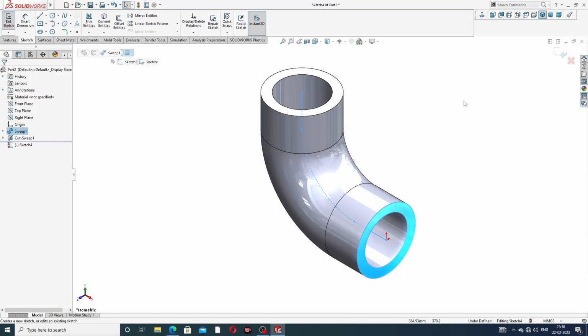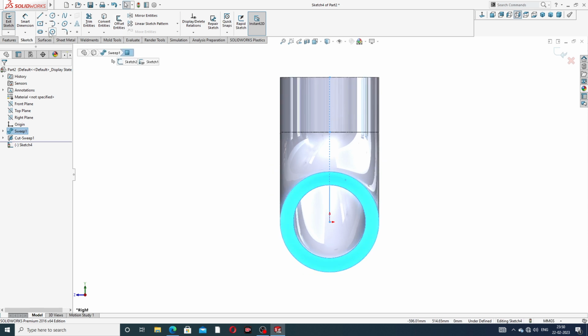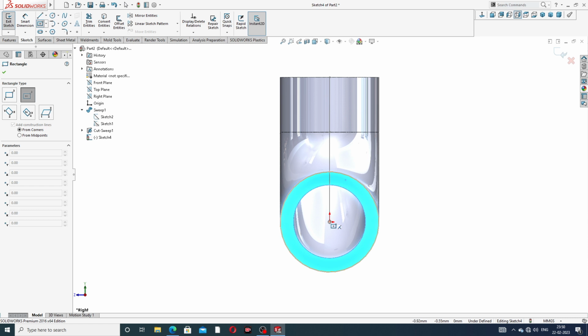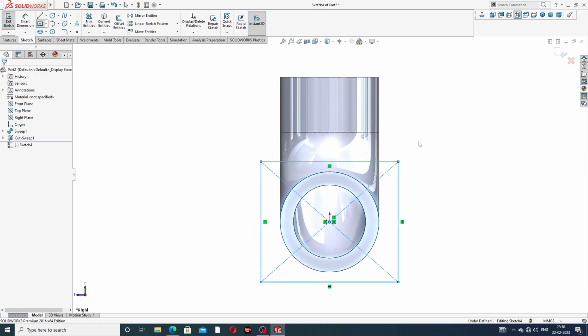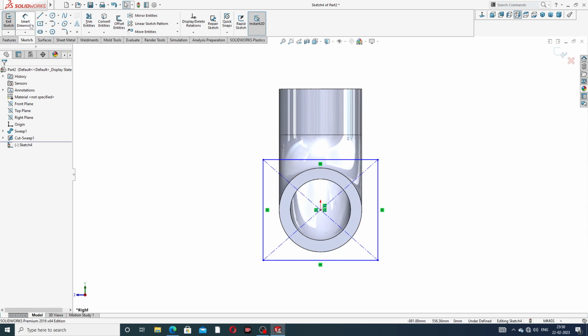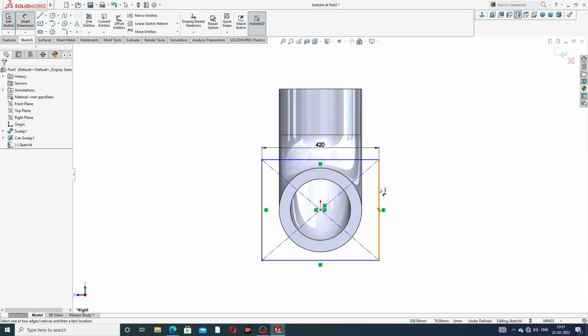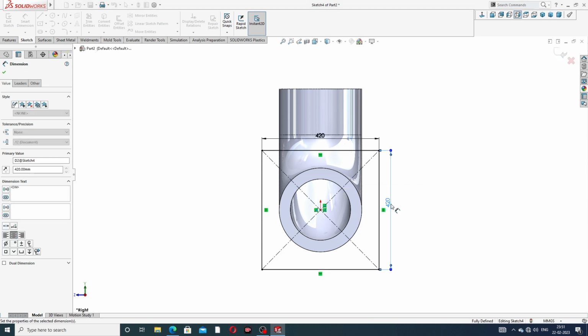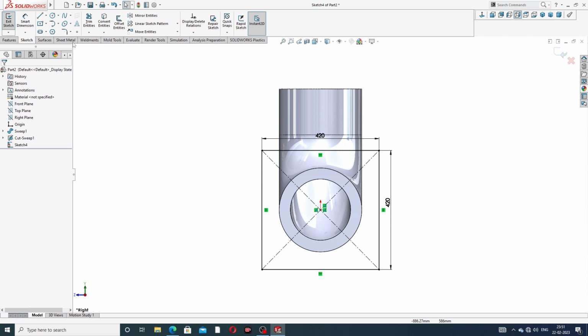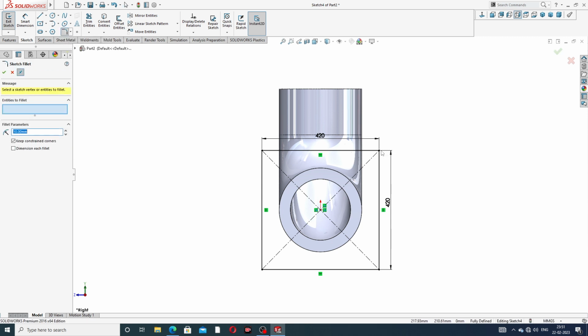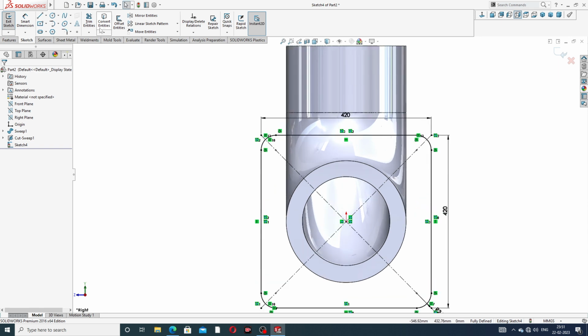and this face is selected here, sketch and normal, and use the center rectangle. Okay, and this dimension is 420, and also this is 420. Okay, and this sketch fillet is used here, 36, on the four corners. Okay, and this 436 is correct, and four circles are drawn here.